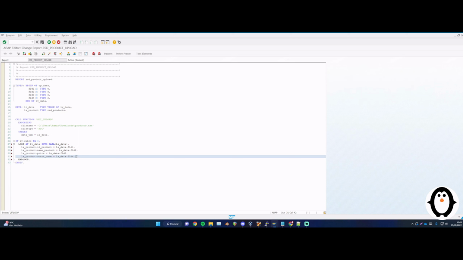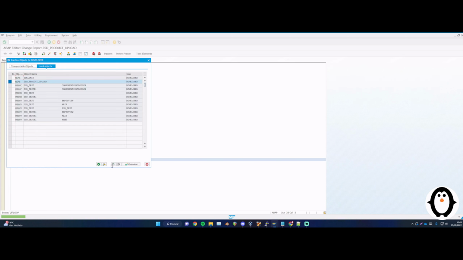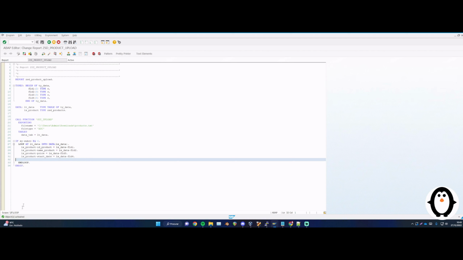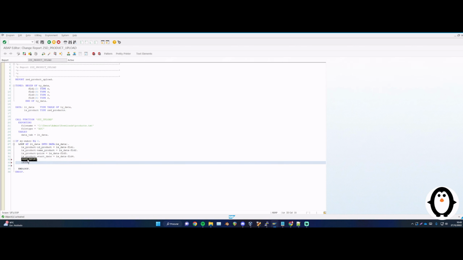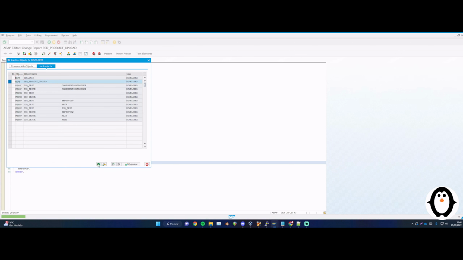So here we have our structure, okay? So we're going to activate to check if we got any error. No, the object was activated. Now we're going to insert this structure into our table, okay? So for that we're going to put insert into ZSD products values, that is LS product. Okay, now we're going to activate.